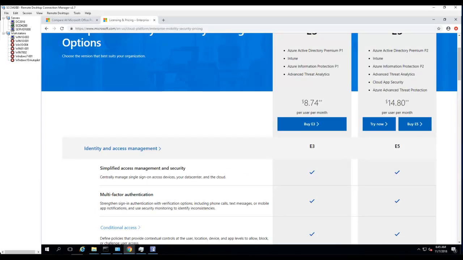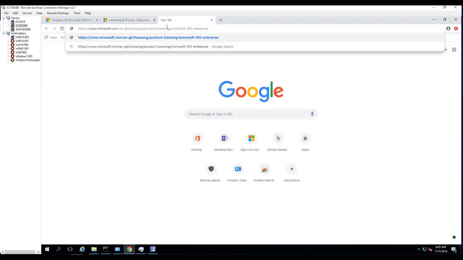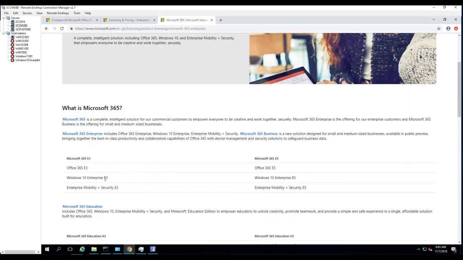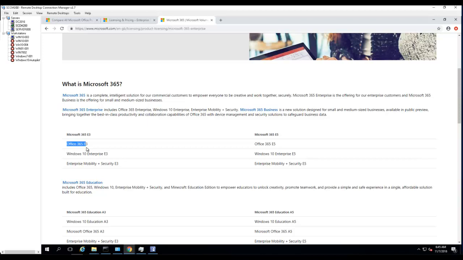The next one we want to look at is called Microsoft 365 or M365. So with M365, it includes all these. It includes Office 365 E3. It has Windows. The only thing that it includes with M365 is Windows 10 Enterprise E3. And as you can see, E5 has Office 365 E5 and Enterprise Security E5. So M365 is the whole package, which includes Windows 10.